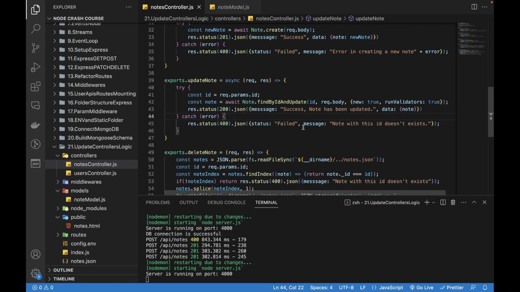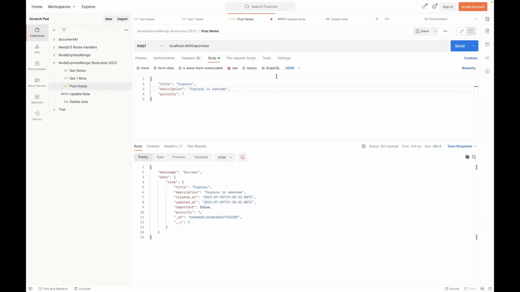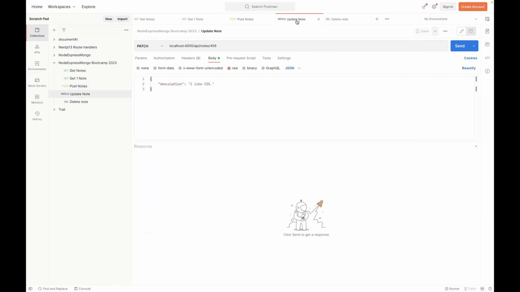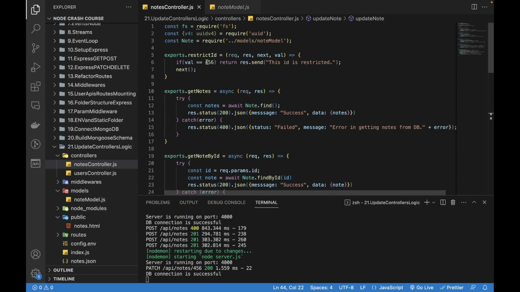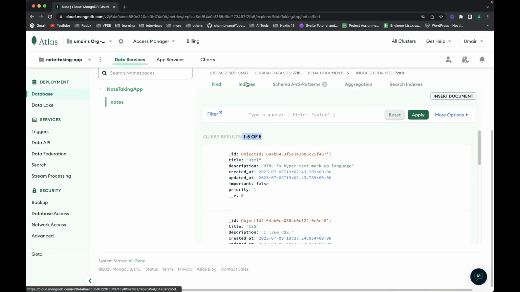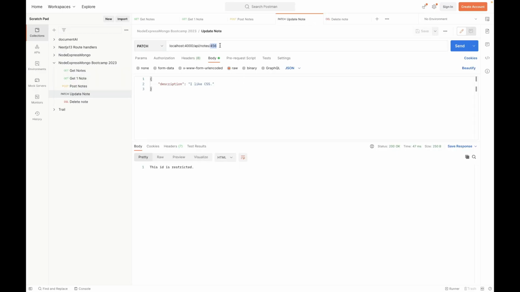So I think this is fine, and let's go over here. So currently we will be passing a wrong ID to it. So let's try to see. This ID is restricted because I'm checking over here. This is a middleware. Let's try it with this. So node with this ID does not exist, so our error message is working fine.